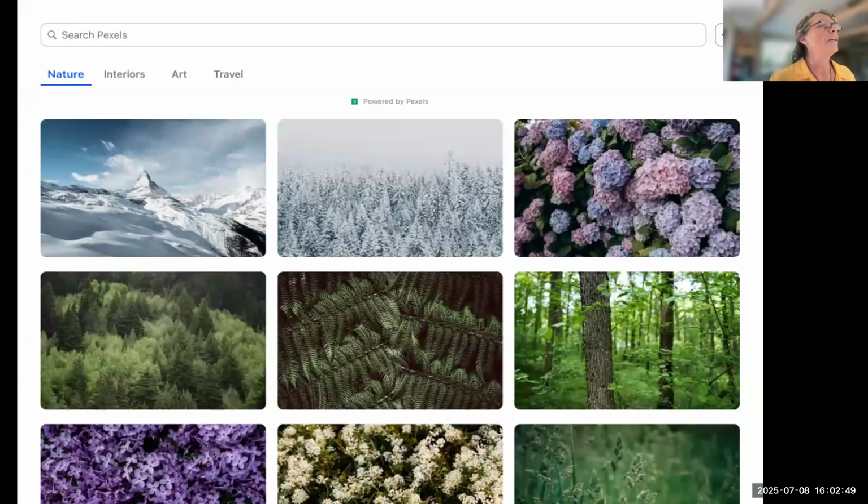Oh, you're sharing your screen. Was that on purpose? Because you're showing me photos for nature. So I'm going to stop your sharing. I don't think you meant to do that.